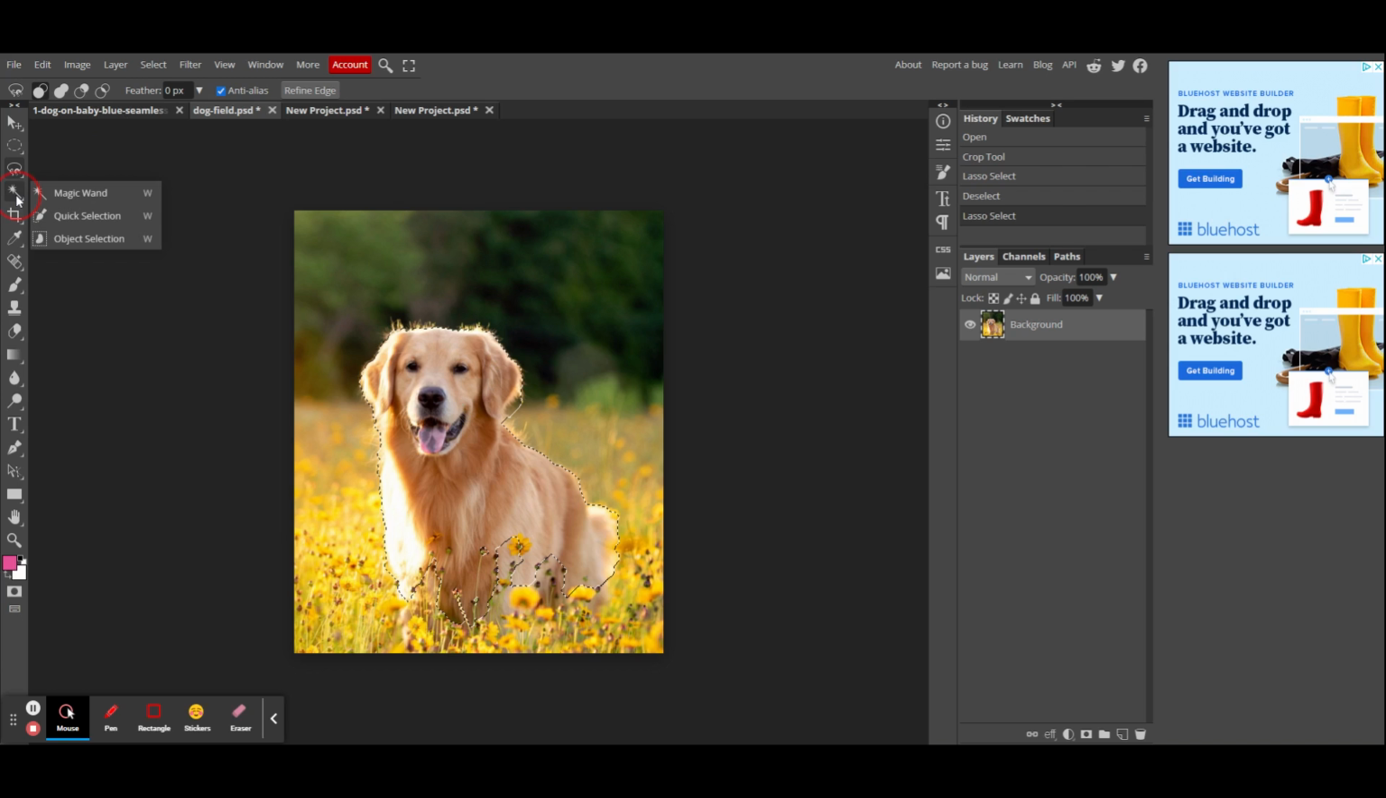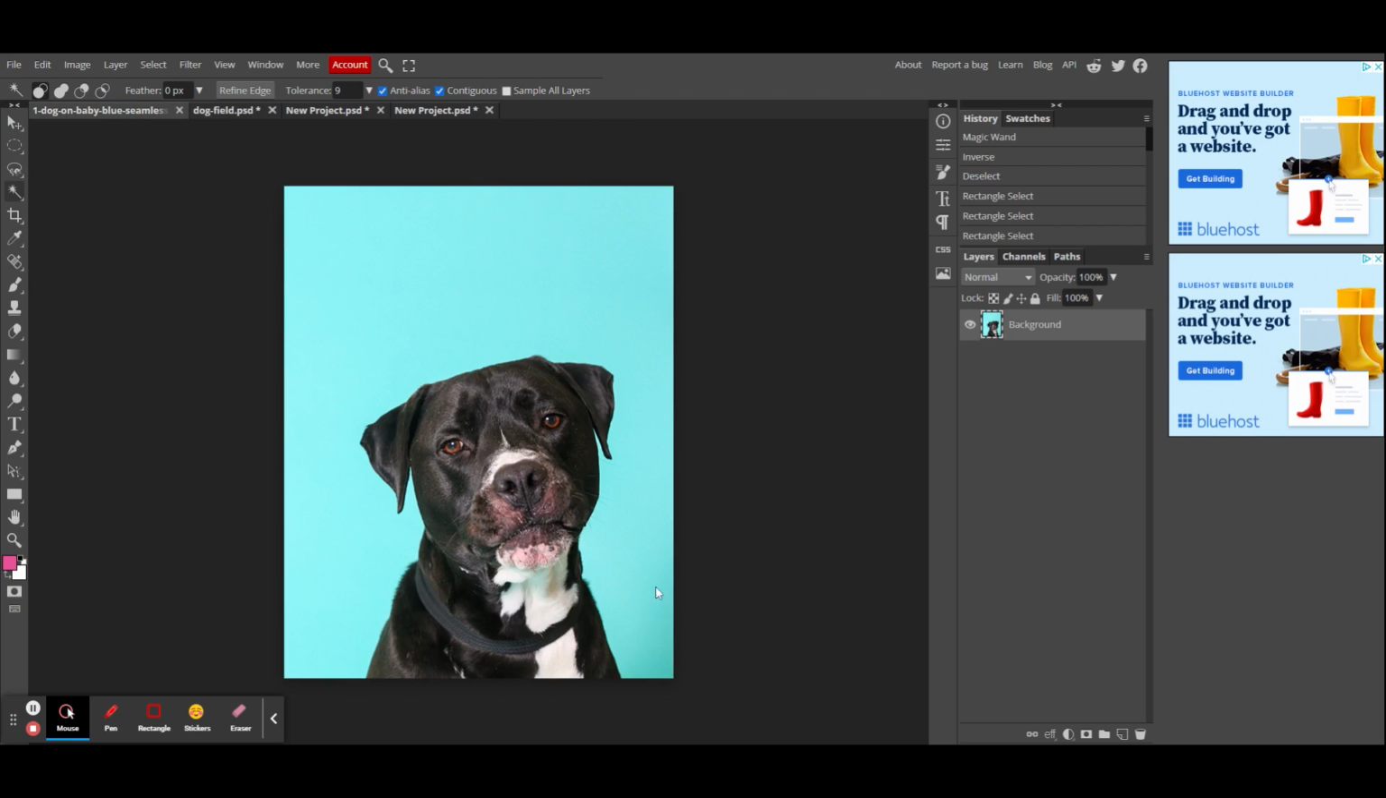The last type of selection I want to go over is the magic wand. The magic wand is great for images like this that has a plain color. So the magic wand selects or finds pixels of the same color. So if you see here, if I click here, you'll see that it grabbed all of this blue.